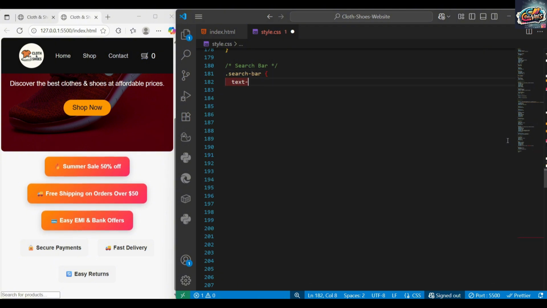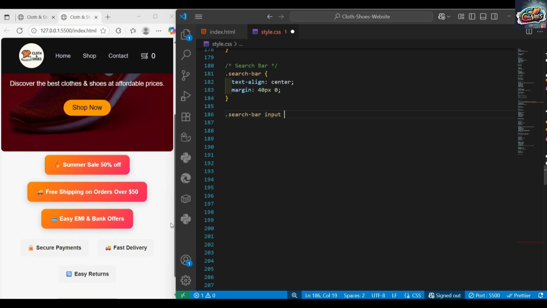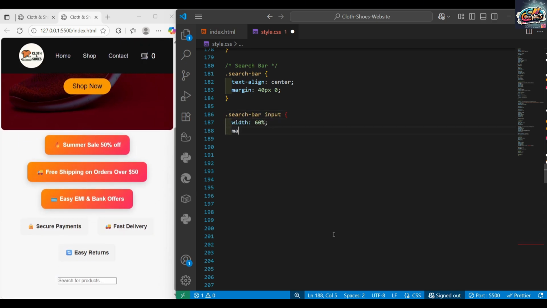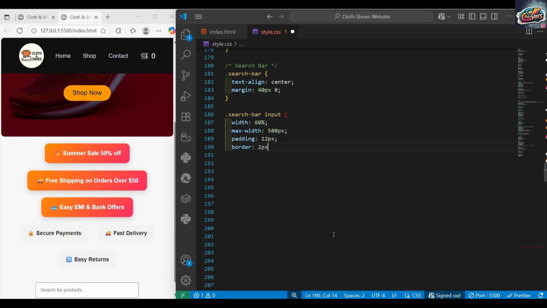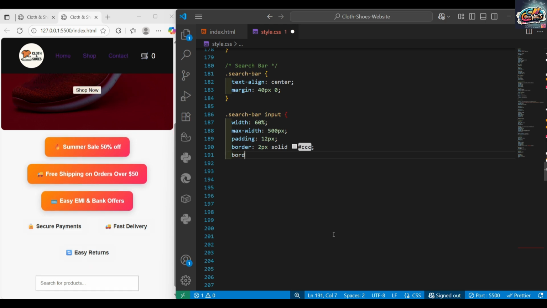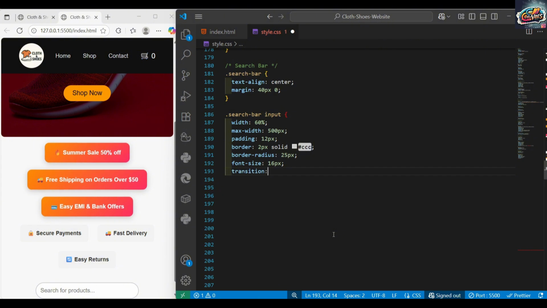Here's the CSS for our search bar. First, the .search-bar class centers the whole section and adds some margin at the top and bottom for spacing. Inside it, the input takes 60% of the page width but never exceeds 500 pixels, keeping it responsive. We give it 12 pixels of padding for comfortable typing, a light gray border, and rounded corners with a 25 pixel radius for a modern look. The font size is set to 16 pixels for readability.